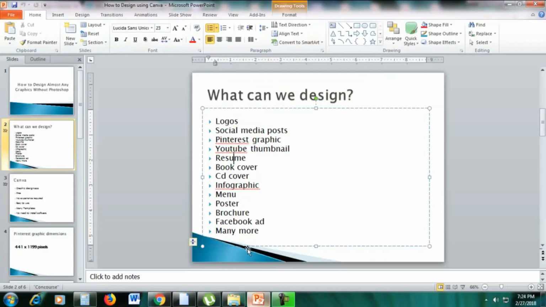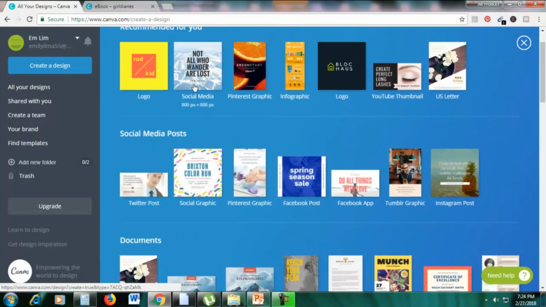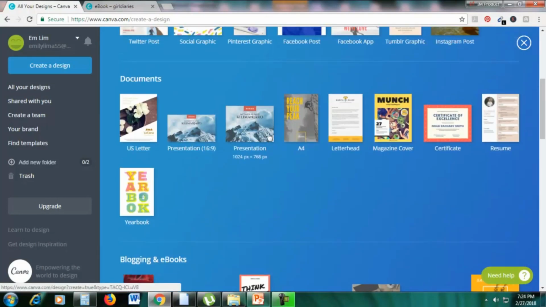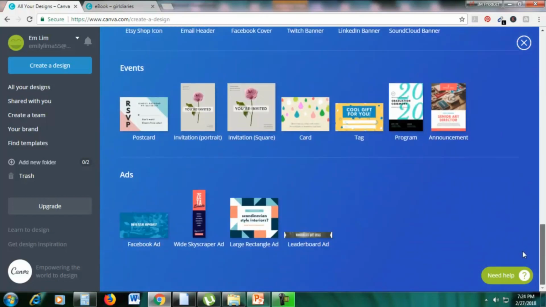Okay, so again, here are all the rest of it that you can design: CD covers, infographics, menu, poster, brochure, Facebook ads, and many more. Okay, so all the templates here you can use, and that is all. Okay, so now you know the principles. You can apply the principles that I've taught you to design any template here in Canva. Okay, so I hope you learned something from it, and I hope you can apply it and just make any kind of graphical design you want using Canva, right?